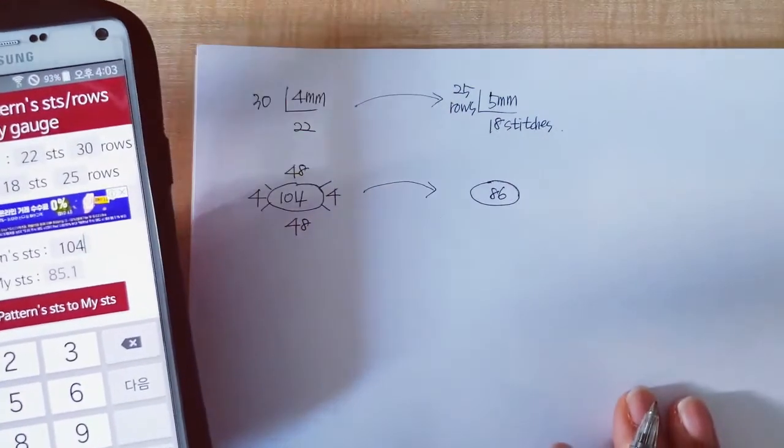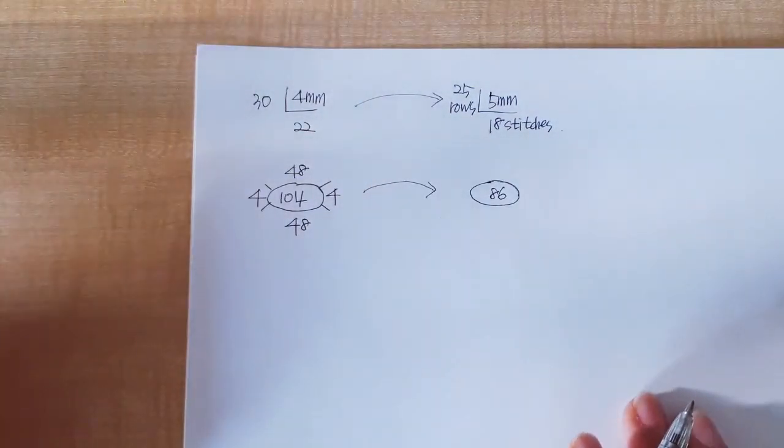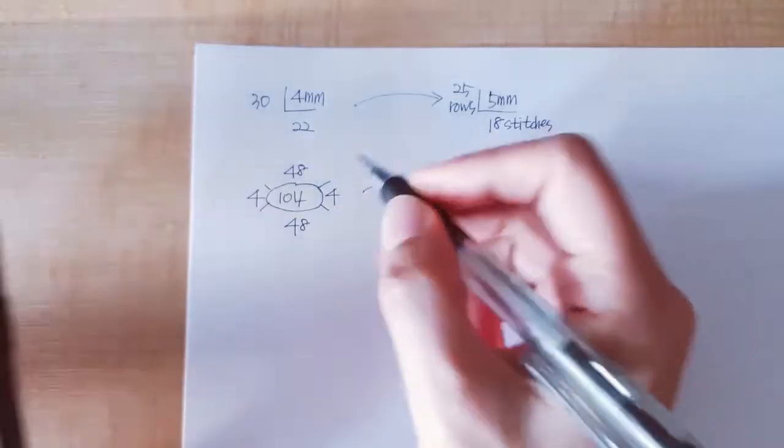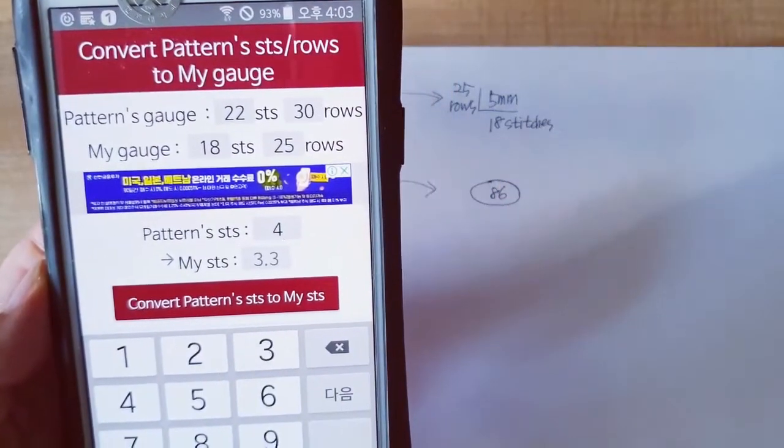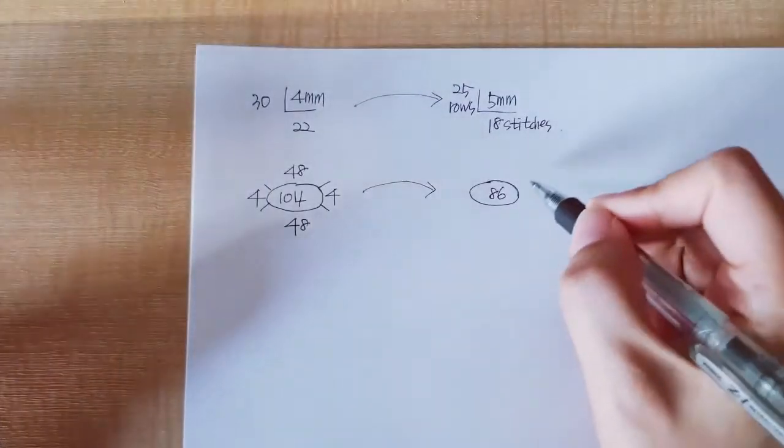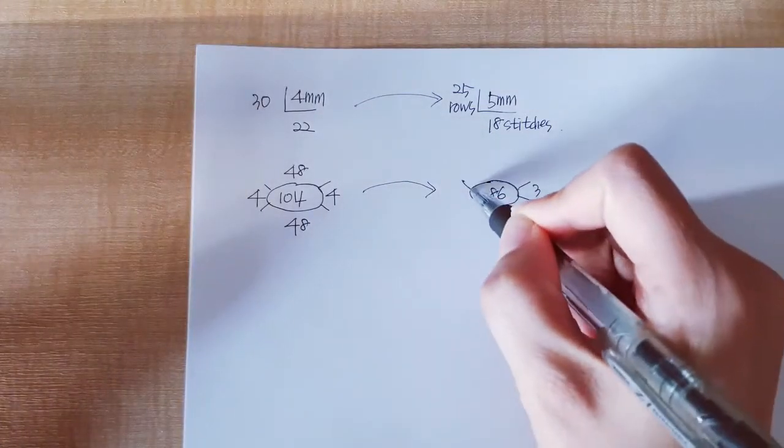Stitches should not have a decimal point. Even number is better. Enter the sleeve for stitches and press the convert button. Then the calculator got 3.3. I will change it to 3.